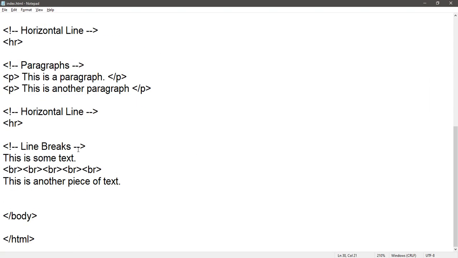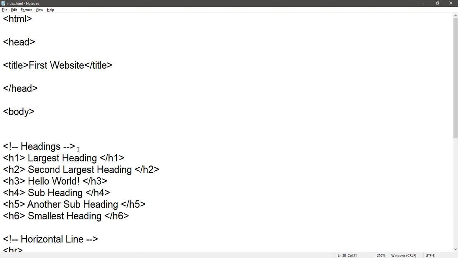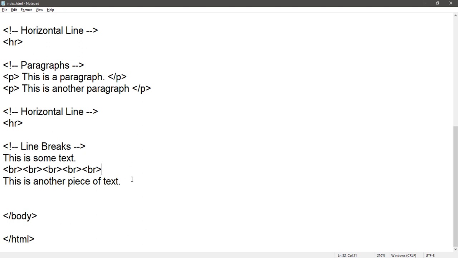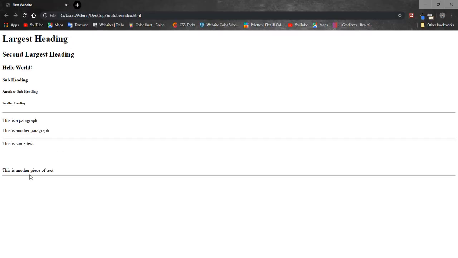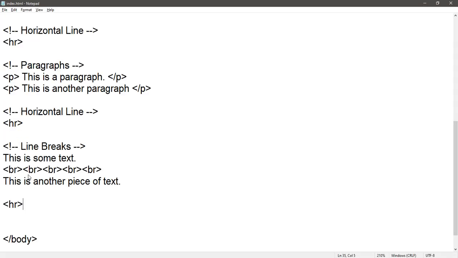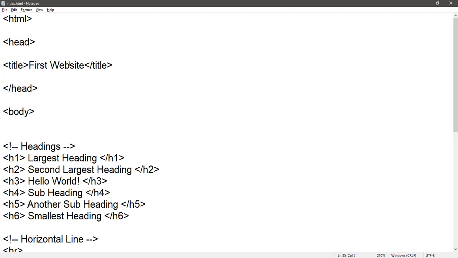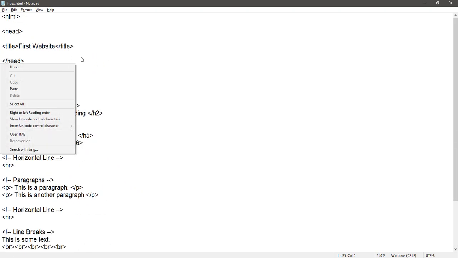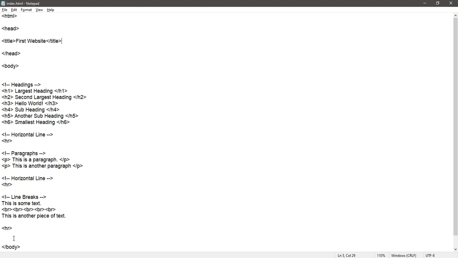Now there's actually, you know what, I'm going to mention them in the next video, not in this video. Let's add another break tag underneath this horizontal line, and there is your horizontal line. Now this is your basic structure. Let me remove extra space. Oh wait, forgot a comment. Horizontal line.